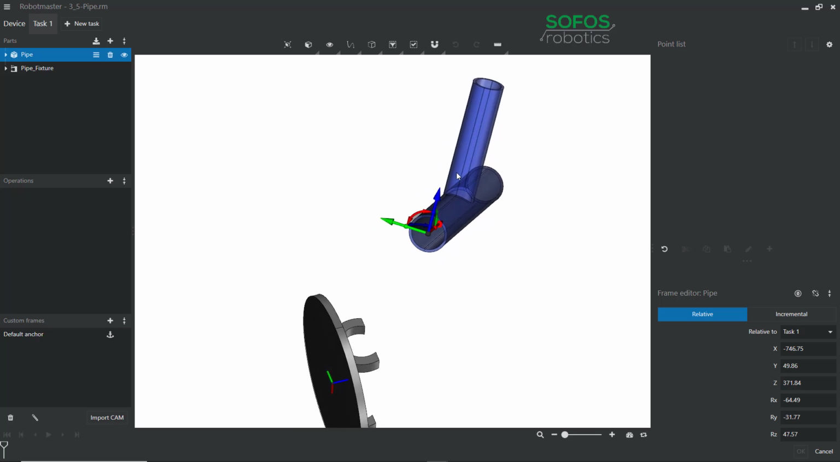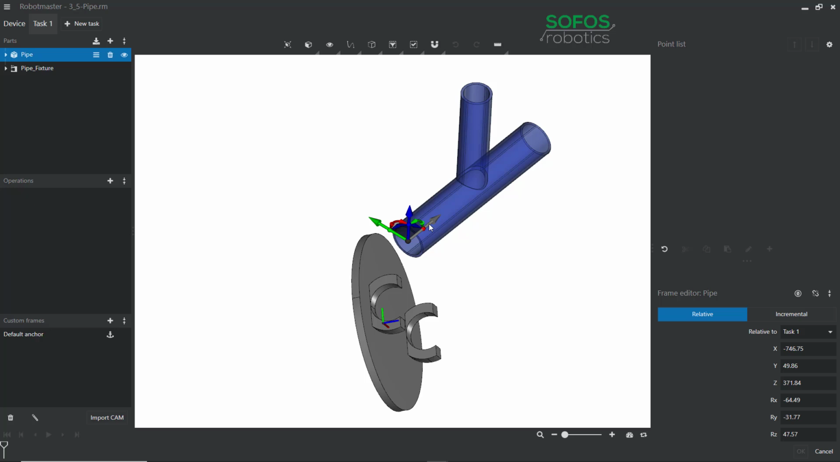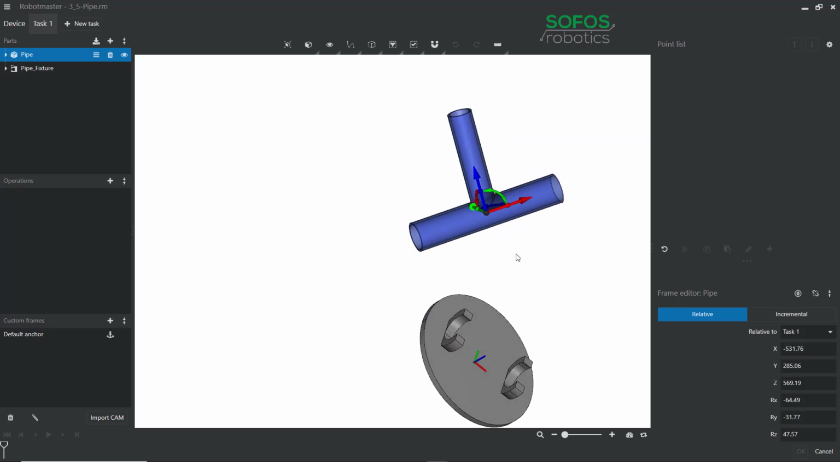Now I want to place it right at the intersection of these two pipes. And to do that, I'm going to click on the X vector arrow, and I will find the center of that hole, like so. So now I've got it positionally and rotationally where I want it. I'm going to go ahead and attach my gnomon.